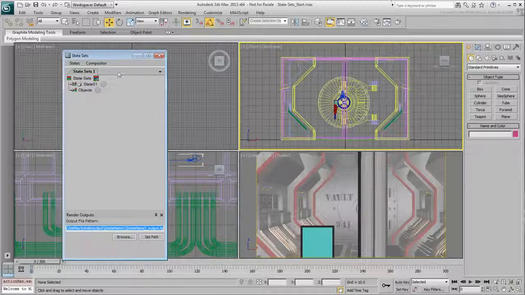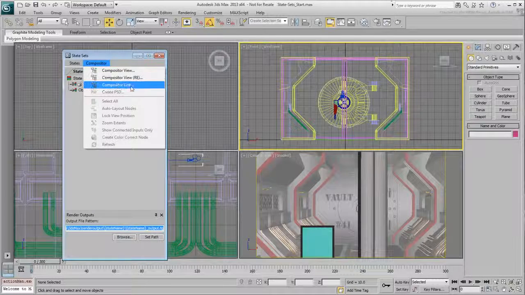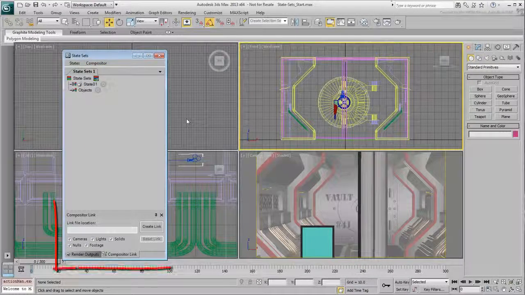This is done through the Compositor menu. This is a tool that you only need if you are planning to send your renders to Adobe After Effects.